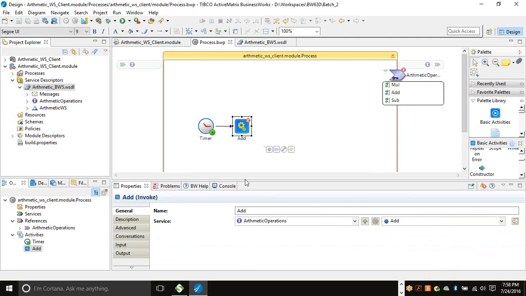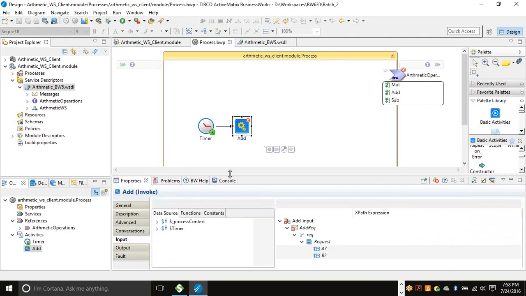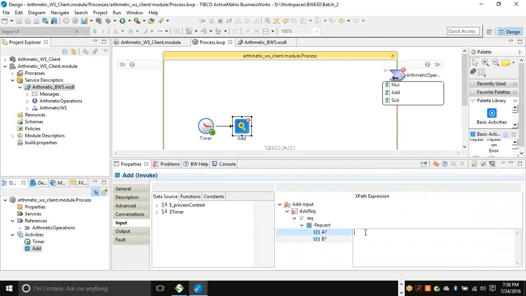Sorry, it is going to add the reference for you the first time. After selecting the required operation, go to the input tab, and here we have two parameters, right? As part of your request, we have two parameters, A and B.